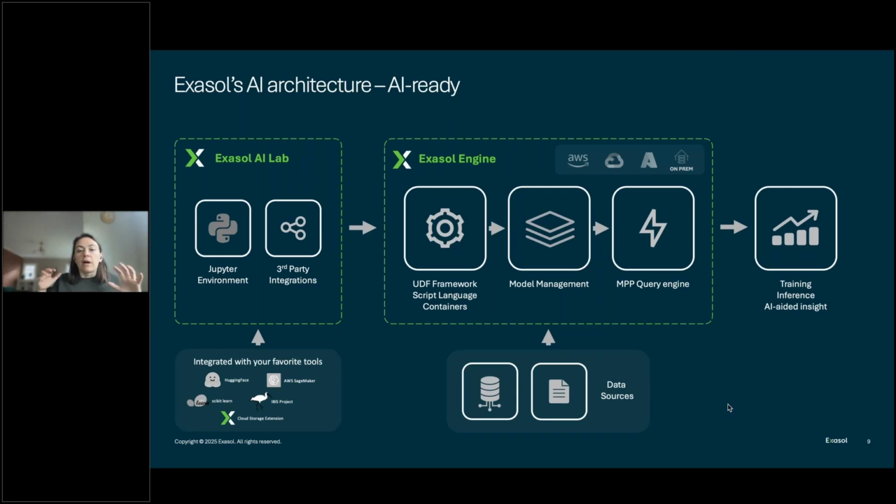So now let's talk about what's happening at the heart of Exasol that's underneath all of these use cases. And how do you actually start to build AI, machine learning, and data science workloads on top of Exasol? So we're diving deeper into the Exasol engine and the Exasol AI platform here. And we're going to talk about a couple key features. So let's start on the left-hand side.